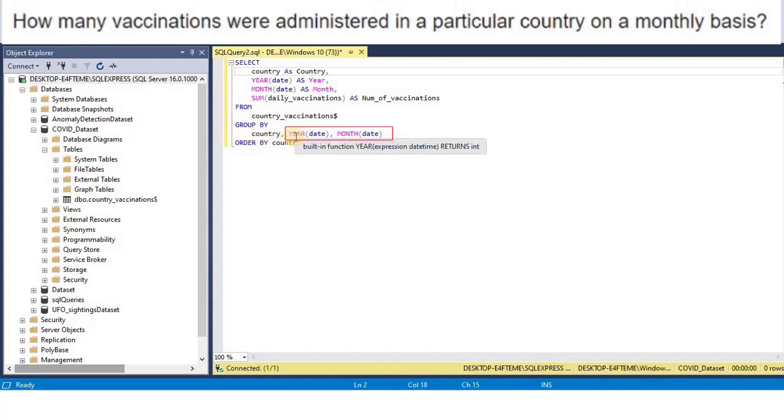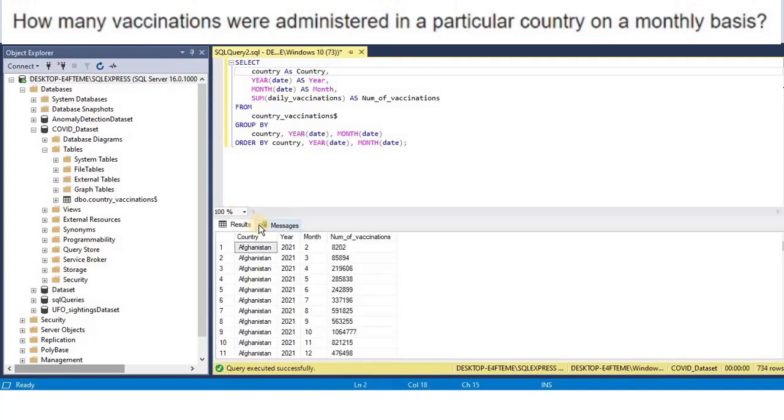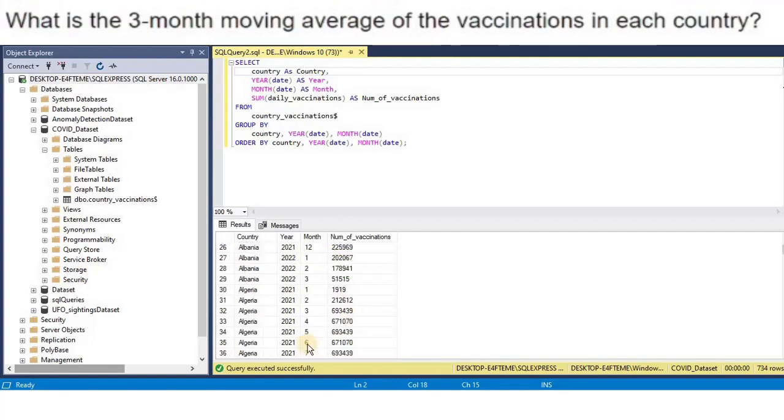Then we will group it by year and month to get the monthly record. And finally, we are going to order it by country, then by year, and then by month. Now we are going to execute the query. Upon executing the query, you can clearly see that the number of vaccines that were administered in each country is displayed for each month of each year.